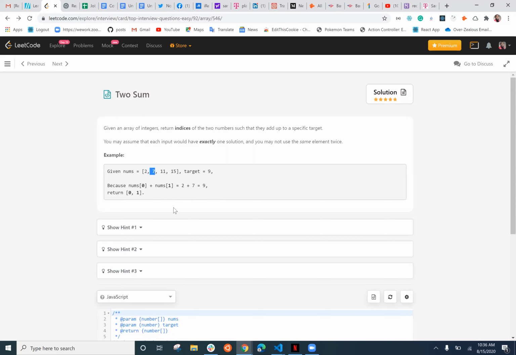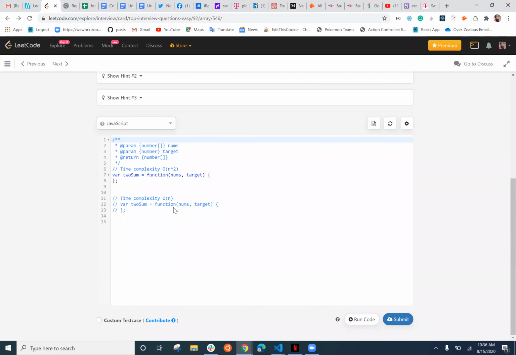So what I'm going to do is first try to solve this algorithm the easy way, which can be a time complexity of big O n squared. So I'm going to first create an empty array which will be holding the indexes of my two matching numbers to return. And this is my first loop.